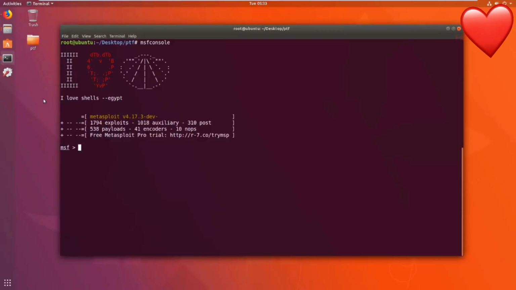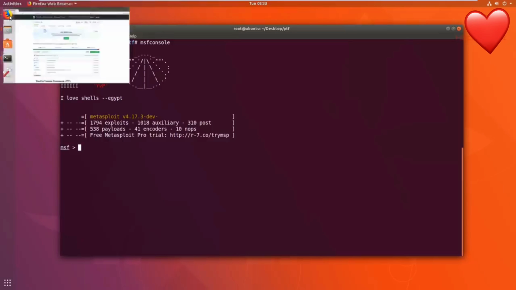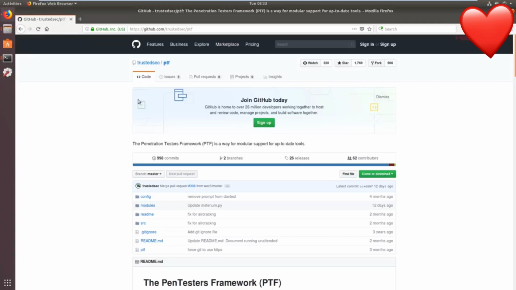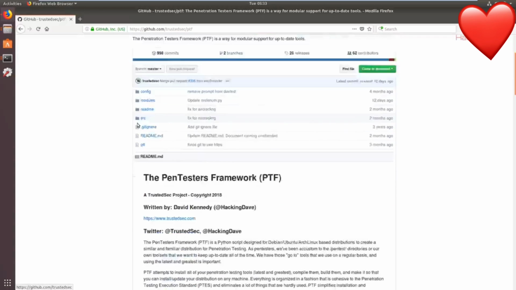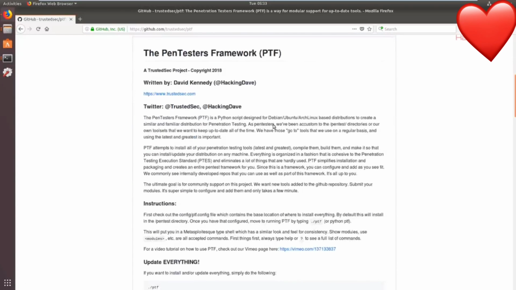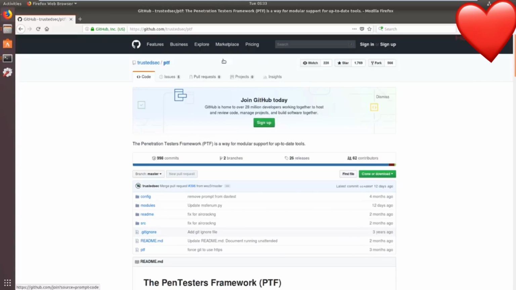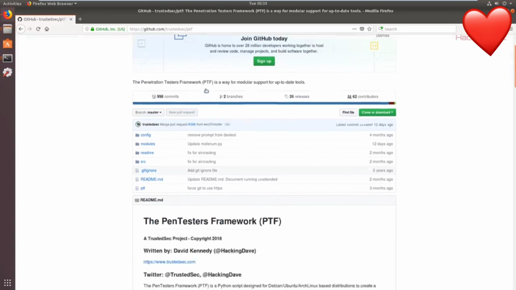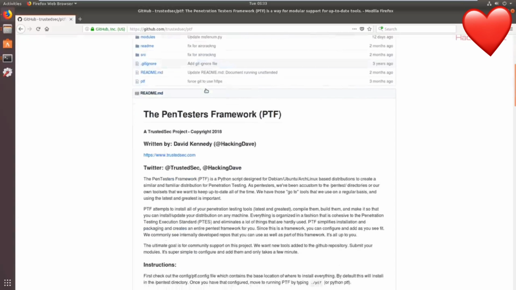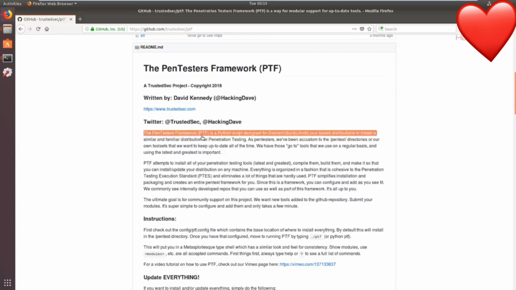Alright, so let me just open up the GitHub page here, which will be in the description section. So if you look at the Pentest framework, all credits go to the publisher, which is TrustedSec, and the authors of this framework, which again, as I said, is really well known in the penetration testing industry. So you can see that the Pentesters framework is a Python script designed for Debian, Ubuntu, Arch, Linux based distributions to create a similar and familiar distribution for penetration testing.